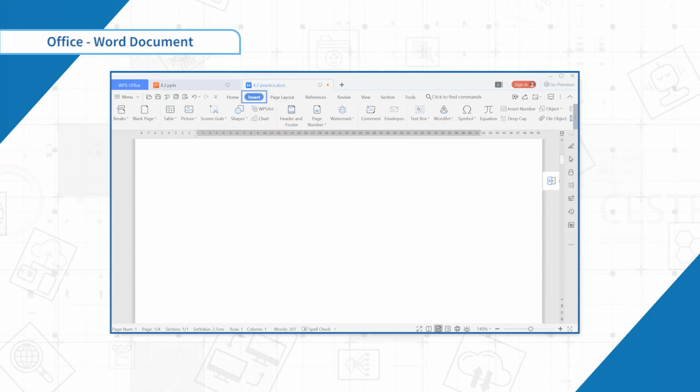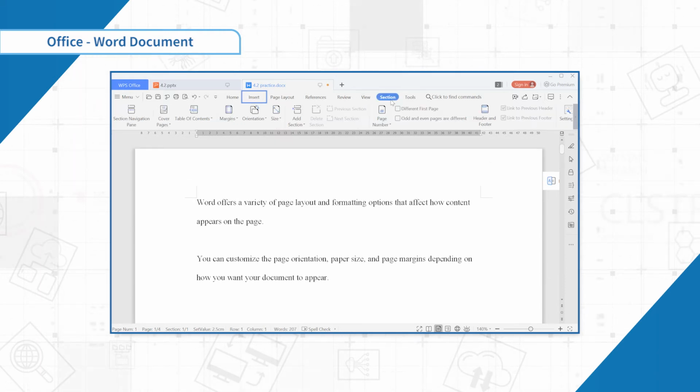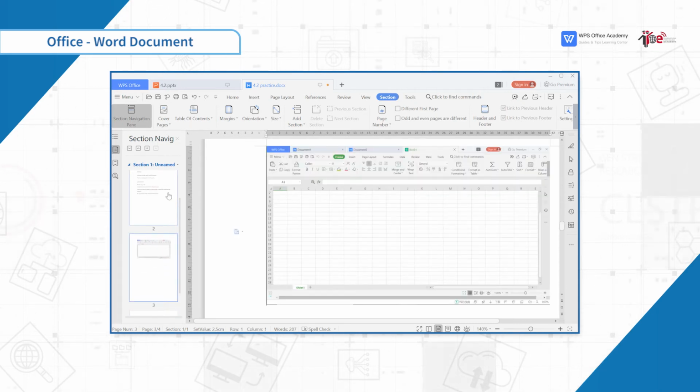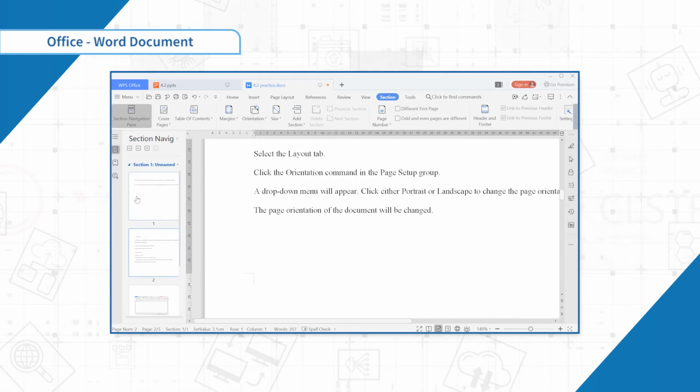So what's the function of a section break? On the Section tab, click Section Navigation Pane. It can be seen that after inserting the page break, the document is in the same section. Select the second page to set the paper direction. It is found that the two pages will be modified as well. That is to say, inserting page breaks in the document cannot be set independently.